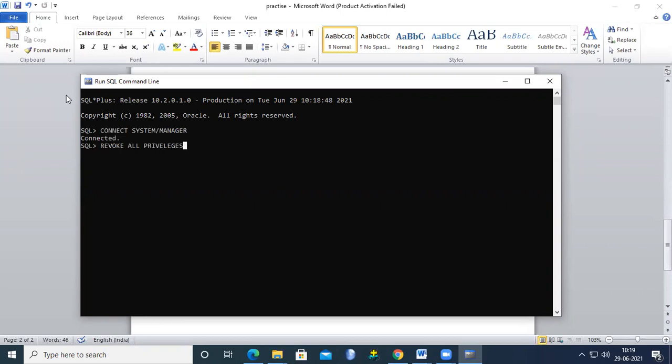Revoke all privileges from Raj. Okay, revoke successor. So now he is not able to log into that part again. Maybe he can log in, but he is not able to perform create, or maybe insert, delete, like that.